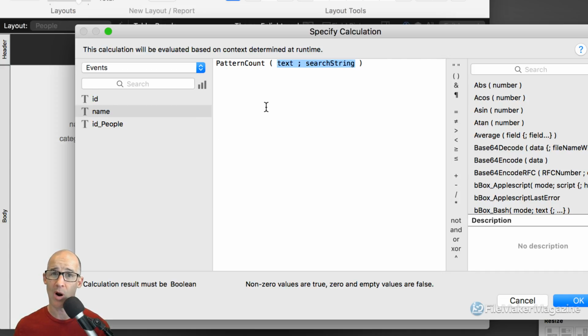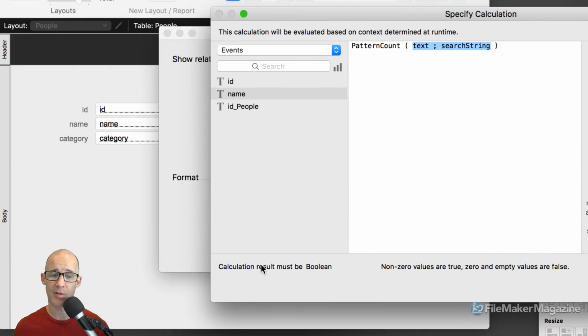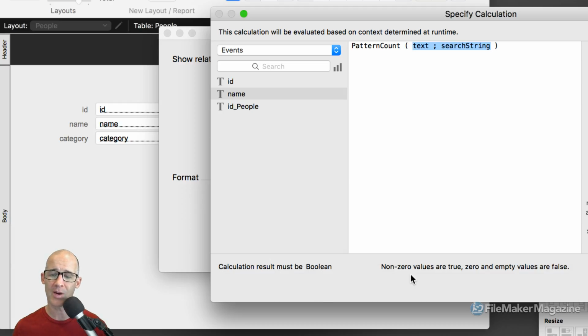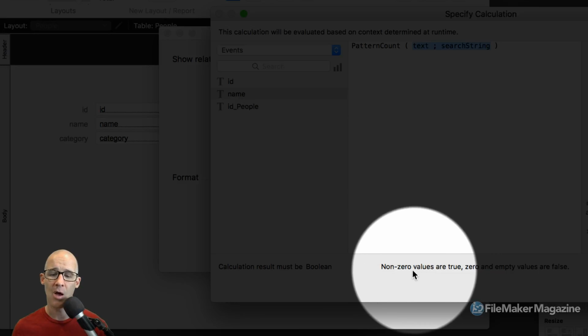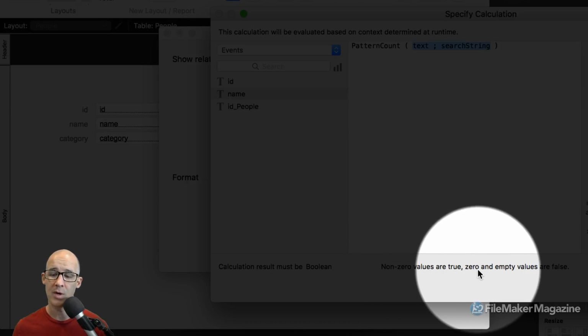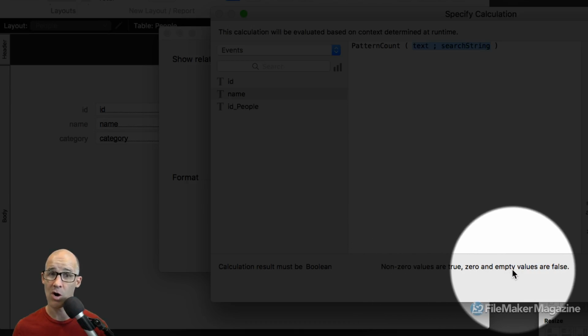And remember, on every calculation that FileMaker shows us, whenever the calculation engine comes up, we're always looking down at the bottom: what does the calculation result expect? What does it need to be? Well, in this case, it needs to be a Boolean. It's very important that you recognize this right here, that all non-zero values are true. Zero and empty values are false.